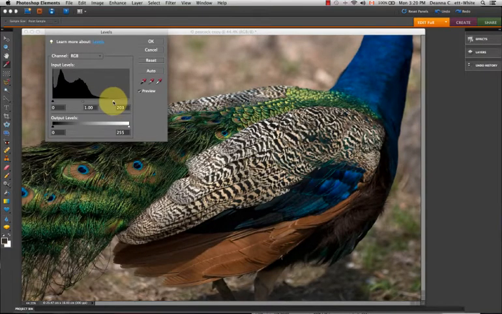So probably about here. I could possibly go a little bit further, but I don't want to go too much further. So you bring the slider in until you start to see the black, or what I call move it to the bottom of the mountain.